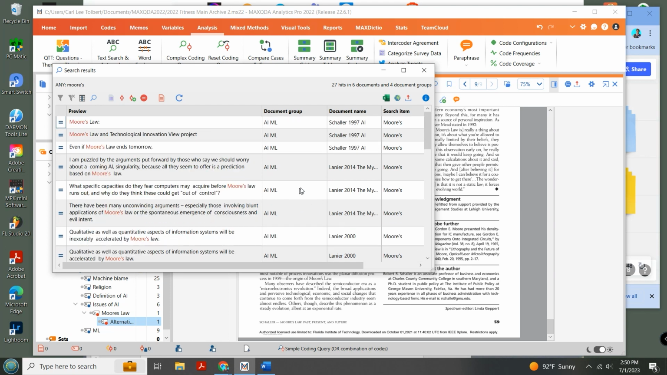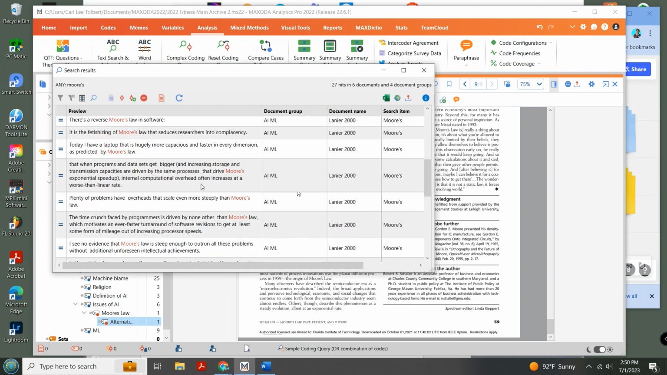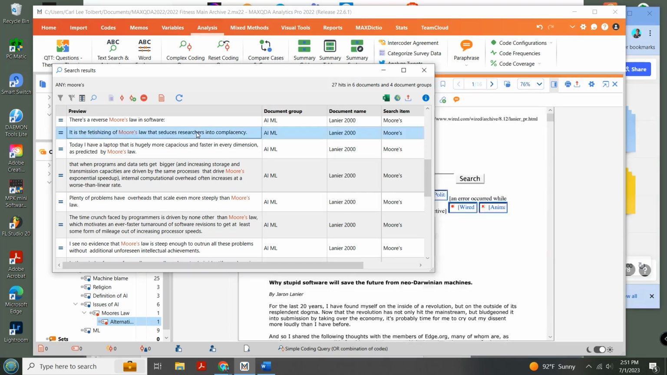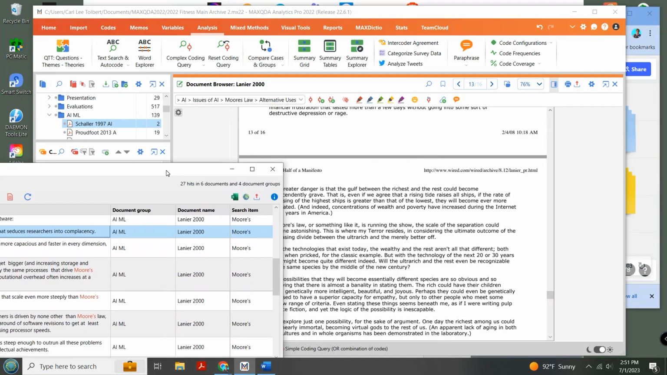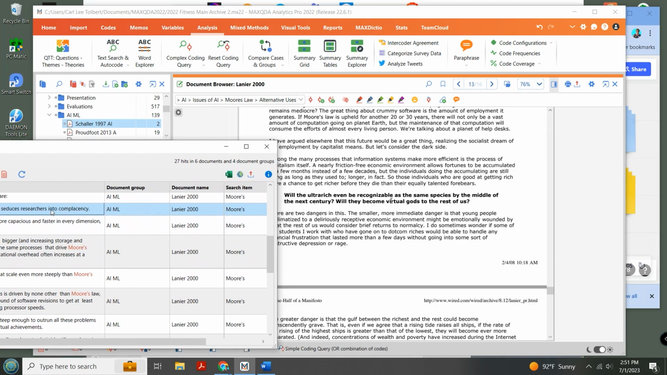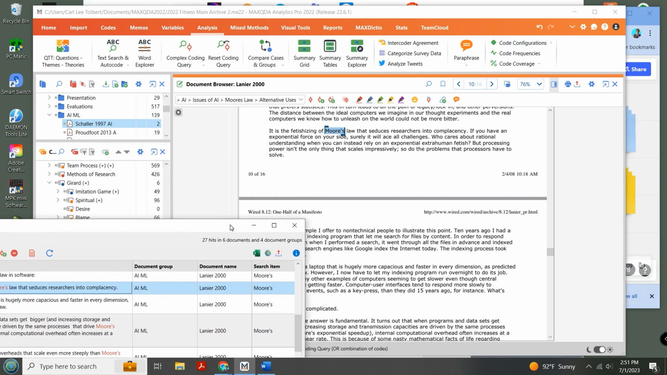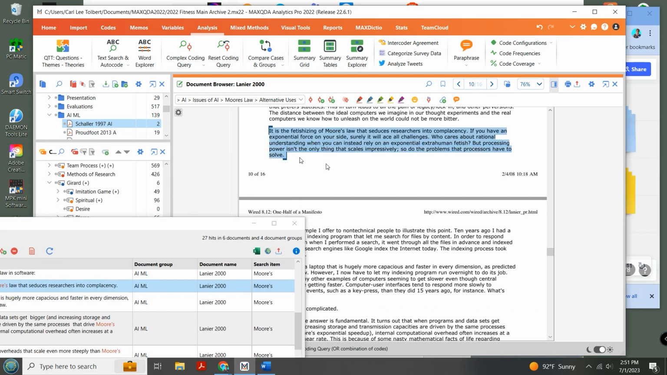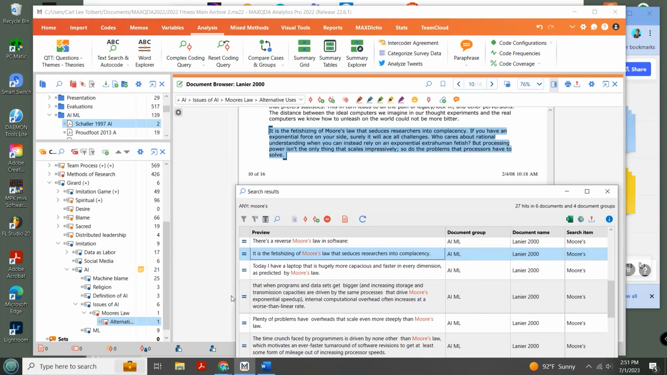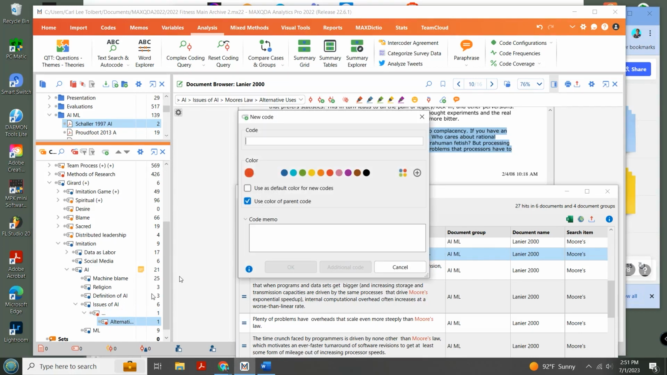So if I look at Linear 2000, plenty of problems where overheads scale more steeply than Moore's law. Hugely capricious, faster than every minute predicted by Moore's law. Okay, let's look at this one. Right, and yeah, there it is, Moore's law. So if you look at this whole unit, maybe you would in vivo code something here that talks about criticism.